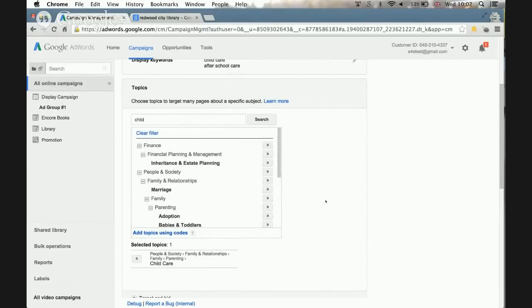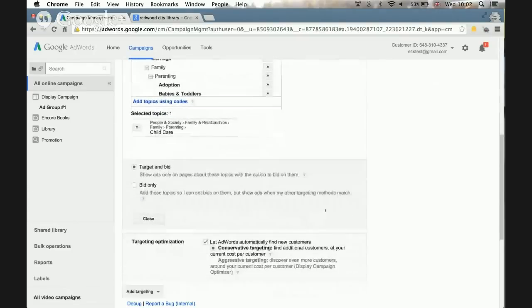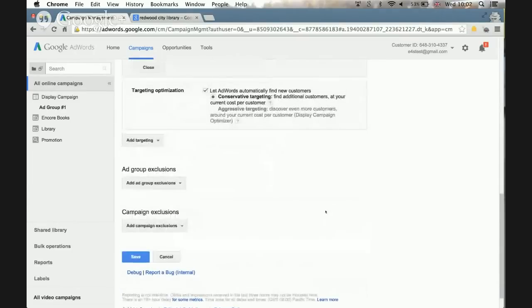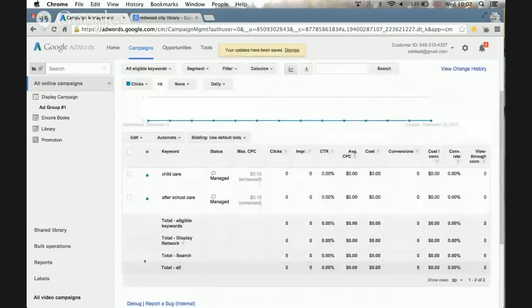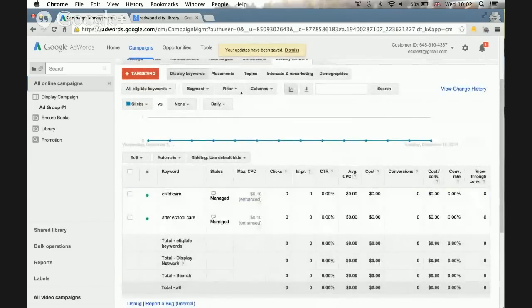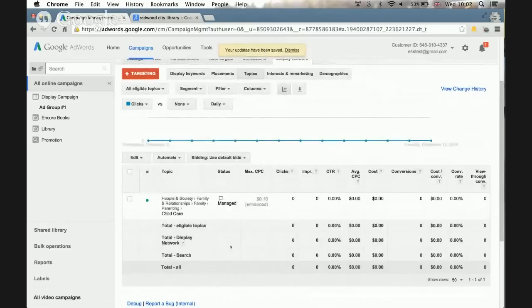And then once we're happy with that, we're going to scroll down and save. And so that will have saved our keywords, which we can see here in the Keywords tab, and the topic of childcare in the Topics tab. Perfect. So thank you so much for adding in our keywords and our topics into our display network campaign.